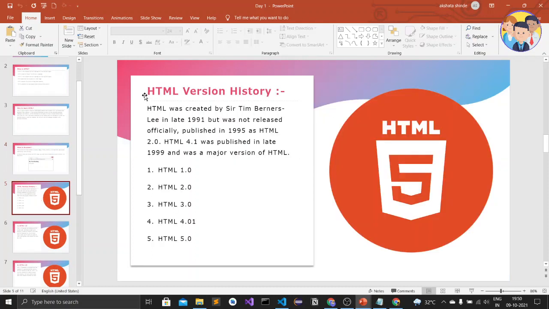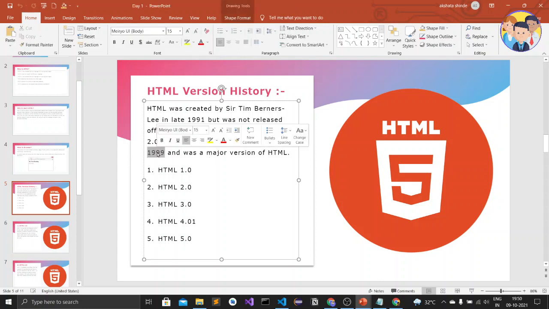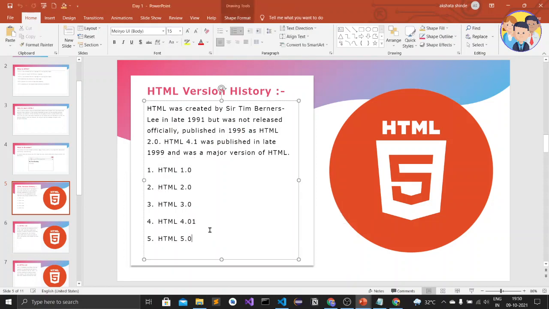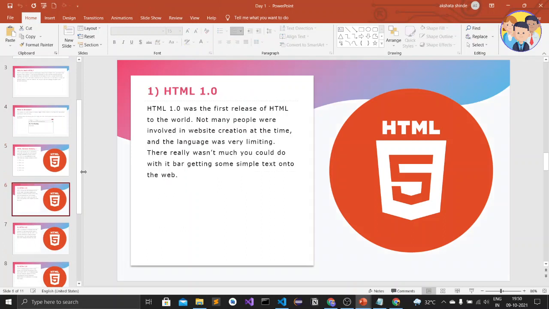Then we have seen HTML version history. HTML was created by Sir Tim Berners-Lee in late 1991, but was not released officially, and was published in 1995 as HTML second version. The major version, meaning the popular version of HTML, was HTML 4.01, which was released in 1999. So we have seen here the list of HTML versions, and we have seen them briefly also.